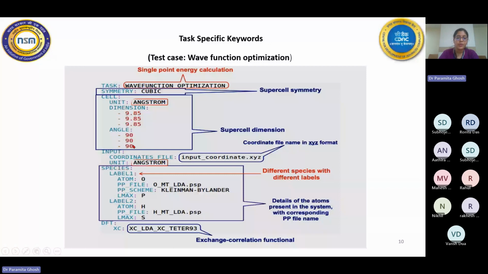Now, the next part contains input. This part basically contains the information regarding the coordinate file. So this is your file name, which should be in .xyz format, and this unit represents the unit of your coordinates.